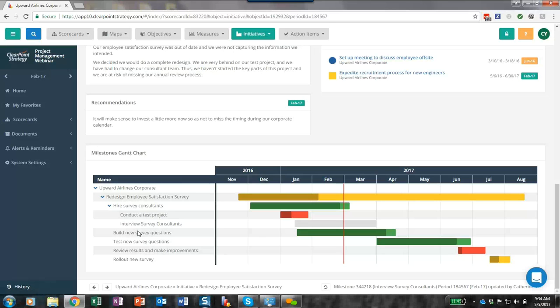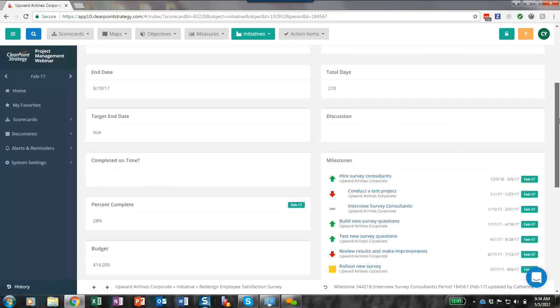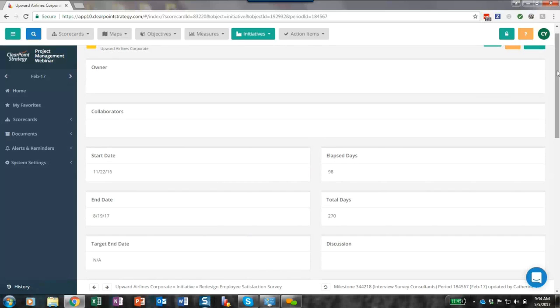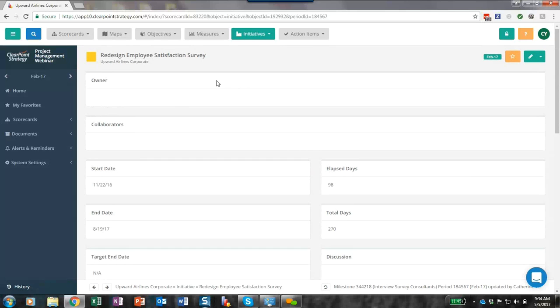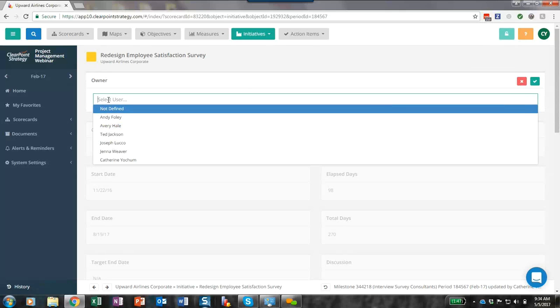And of course, someone's going to need to be in charge of making sure these projects get done. So one of the most crucial aspects of project management is ensuring that every project has someone responsible for making sure it stays on track. When it comes to initiatives, that might not be just one person. So we have both the owner field and the collaborators field available to track who is accountable for these projects. So you can set the owner and collaborators for your initiative right from the detail page.